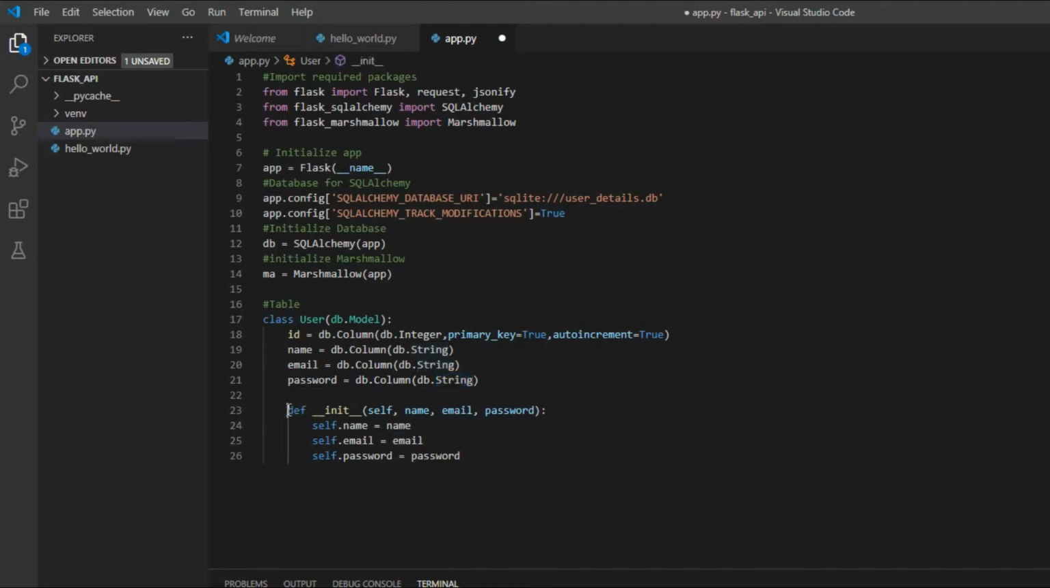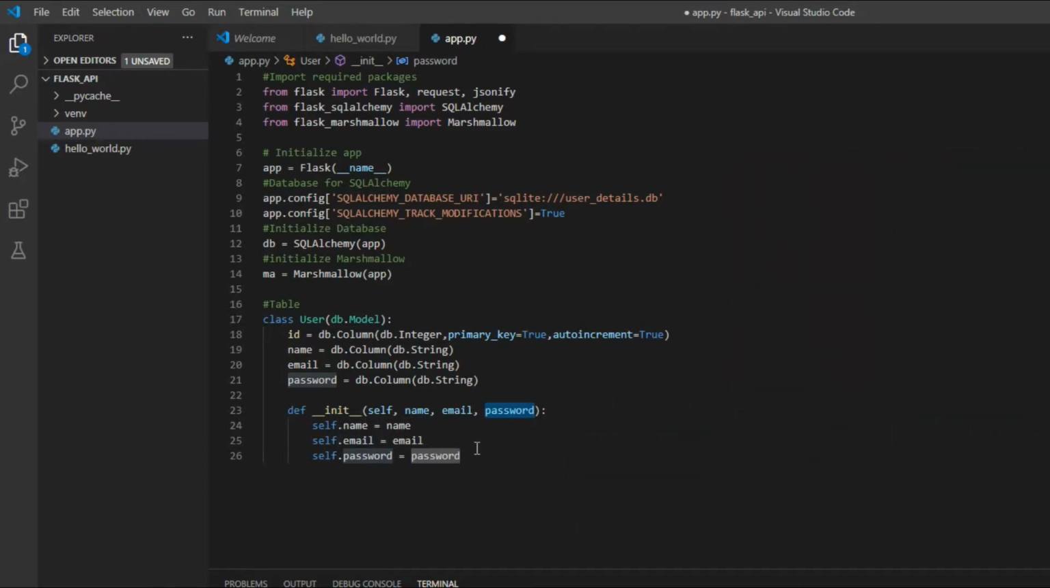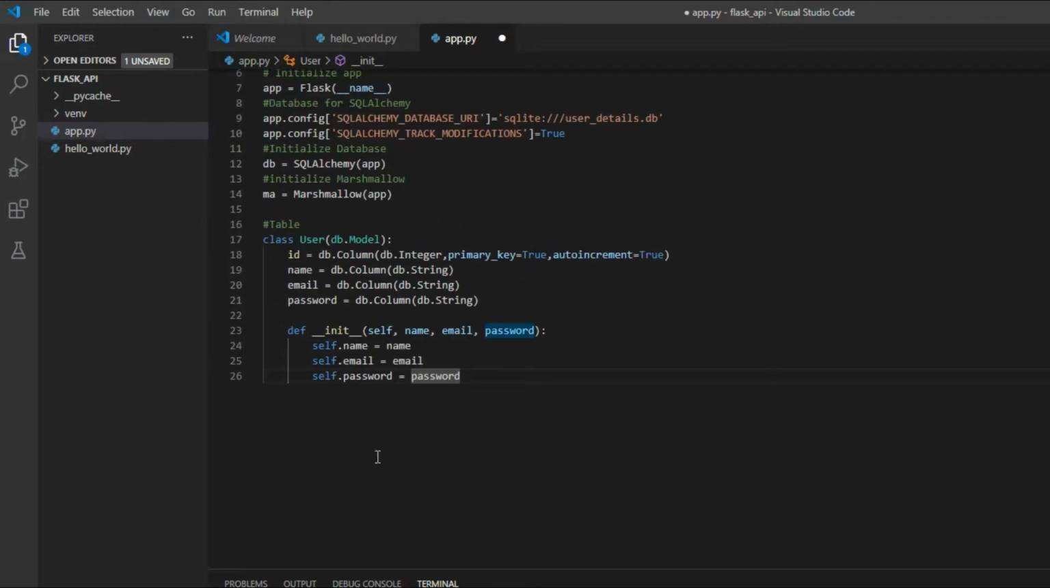After that we have defined our initializer. In the init function we are accepting three parameters: name, email and password. Then we are initializing the parameters with our instance: self.name is equal to name, self.email is equal to email, self.password is equal to password. This much. After that we will do a lot of things, but we have created our model.